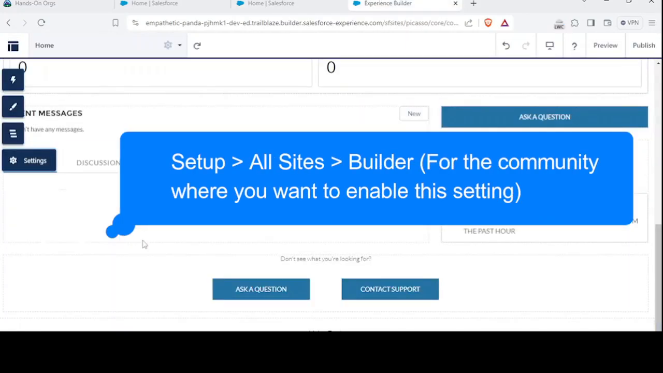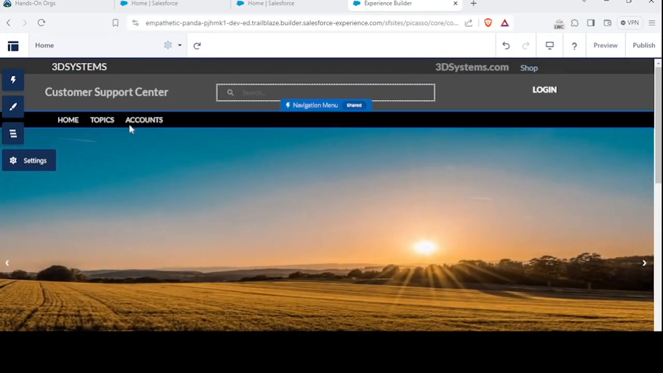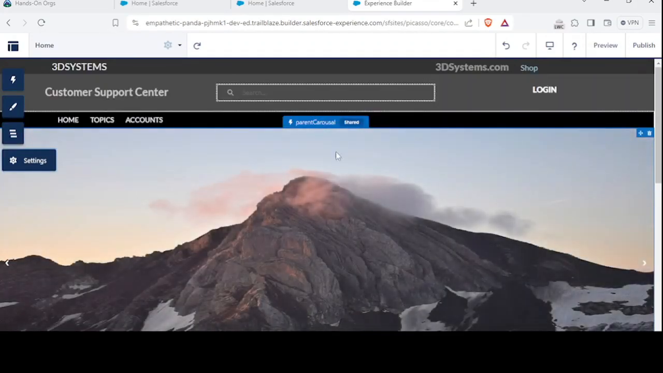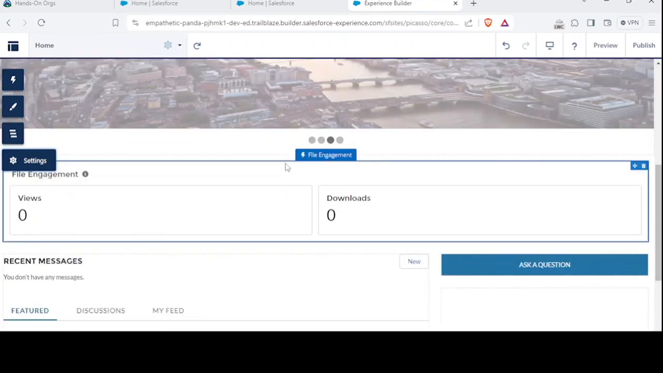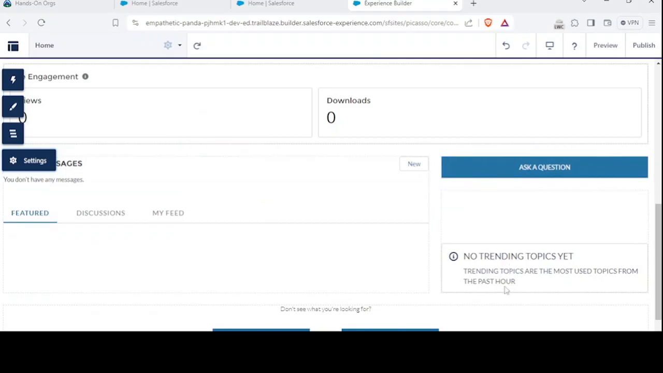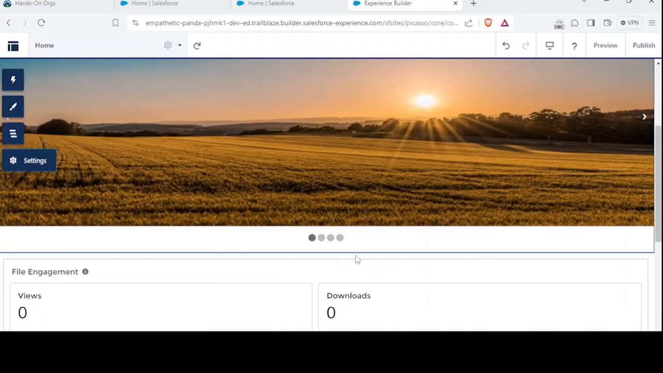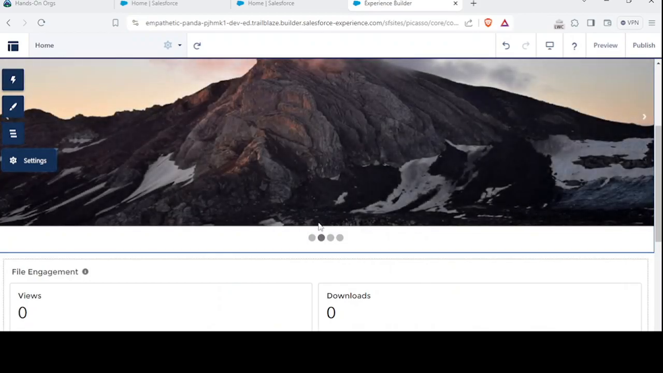I have already opened this. What we have here is the header region, the navigation bar, and a carousel component. Apart from this, we have some standard as well as some custom components on our home page, right? We are first concerned about this page, and this is the home page for our site.